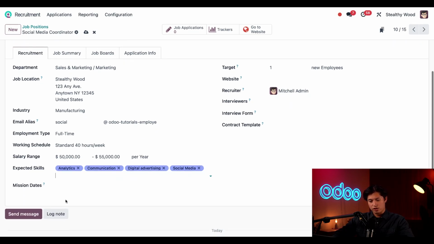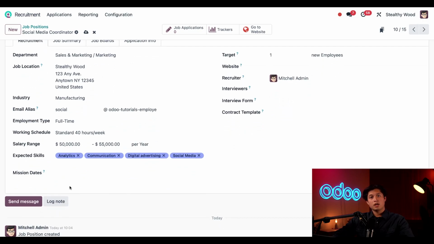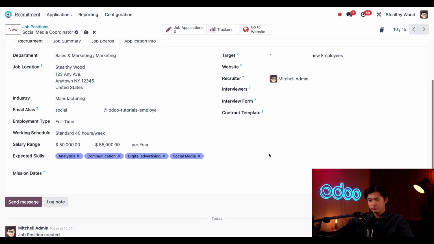Next, we have our mission dates. So mission dates is when the job is going to be available. I'm going to leave this blank because that means this job position is available immediately. If this won't start until a certain date, for example, a summer internship, I might enter a start date like July 1st in this field.